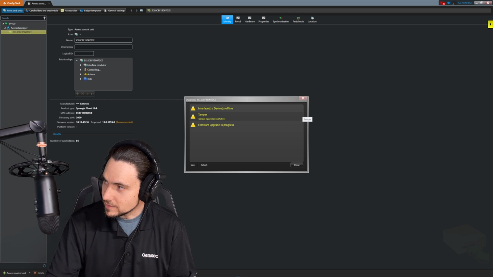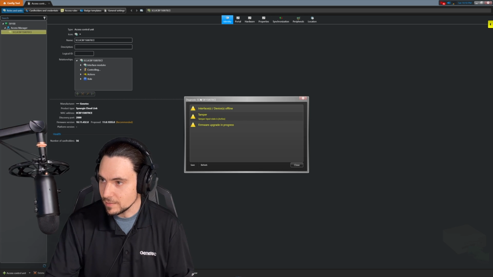If it doesn't look like it's doing much, don't worry, it is. And you can see here by just clicking on the little yellow box, I brought up the diagnosis and it shows me that my firmware upgrade is in progress. So that upgrade should only take a few minutes, and when it's done, it's done. And your CloudLink is now officially upgraded to version 11.1.